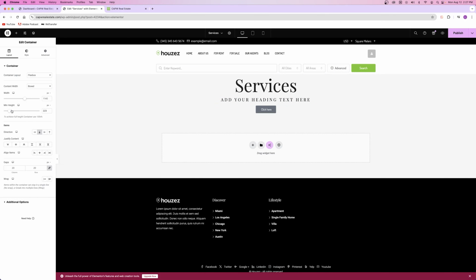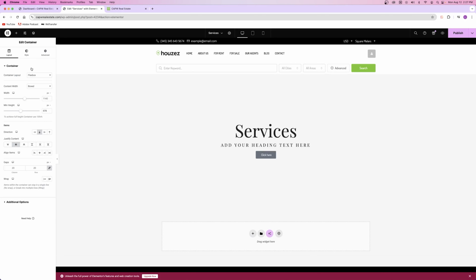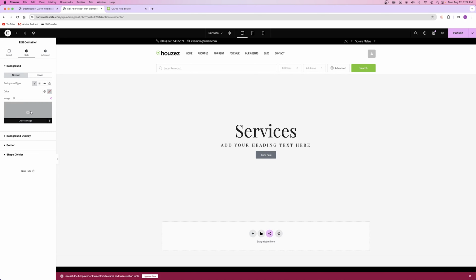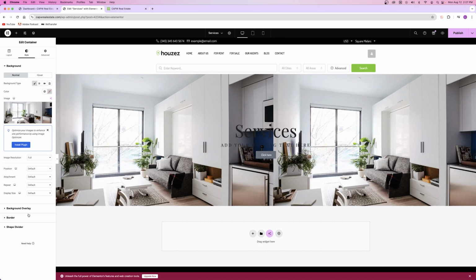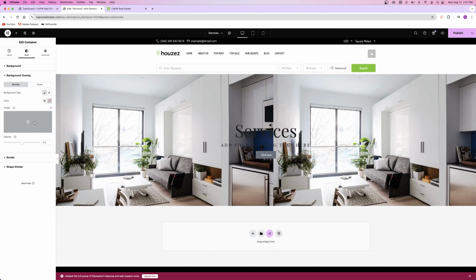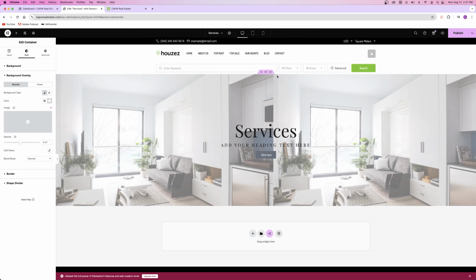Edit the container, and I'm gonna make a max like this. We'll center the content in the middle. We can add an image into the background. This is me just kind of throwing this together, by the way. You really don't need to follow along. Again, I'm just showing you how to create a page. And let's go ahead and add a background overlay of white. Just like this. This is the services page.